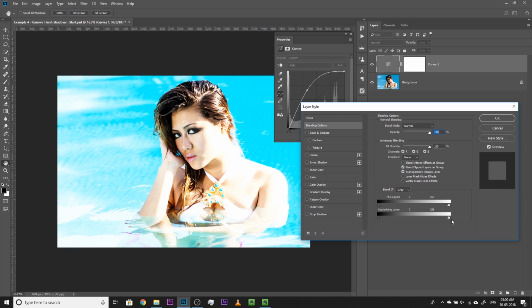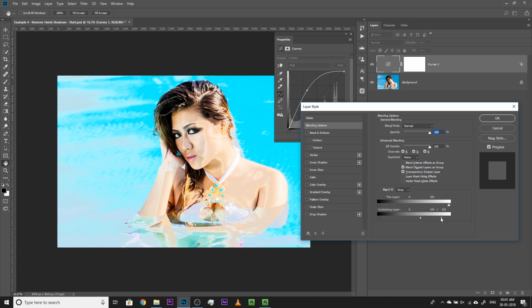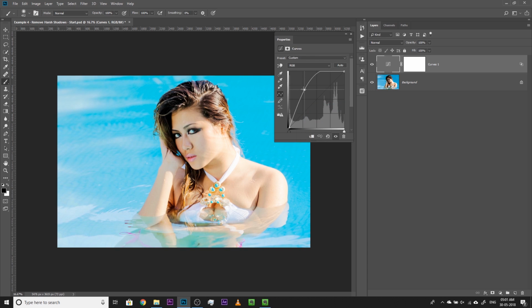What are we doing? We are hiding the bright areas of the underlying layer, which is the subject, from the current layer, which is the curves. So just taking it all away. At this point, the shadows are just so, but it's very harsh. So what we can do is break it down just like that, and it looks much more realistic. Hit OK, and yeah, that looks amazing.